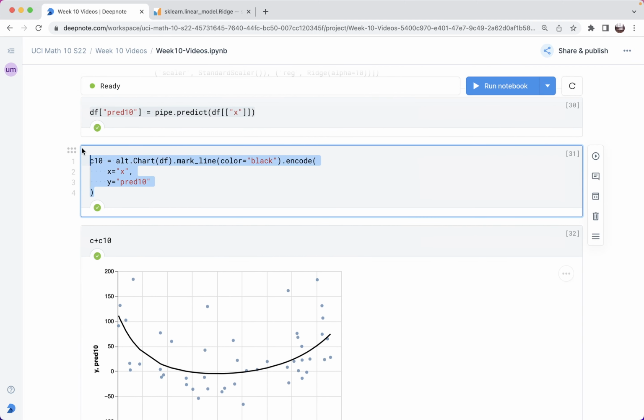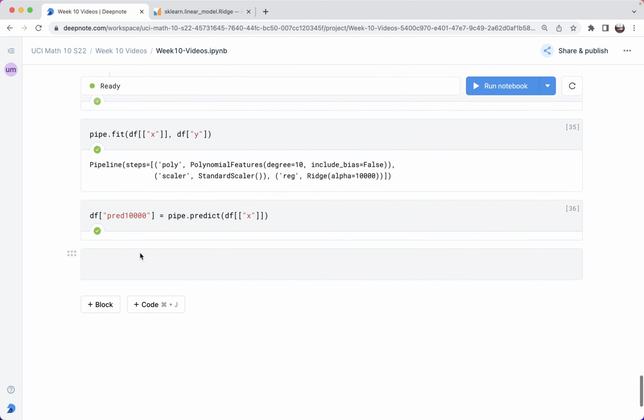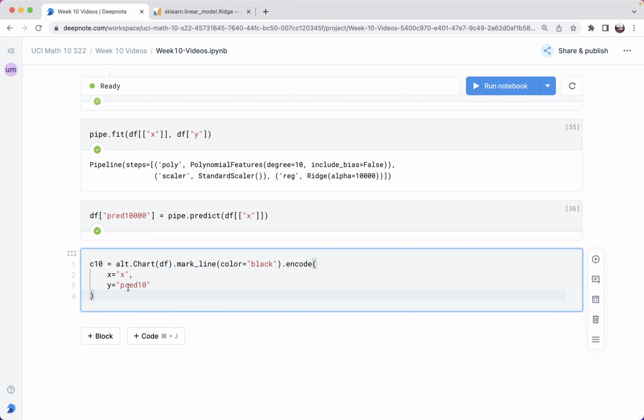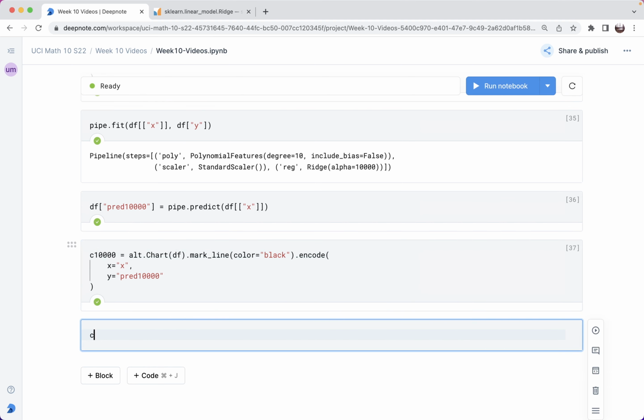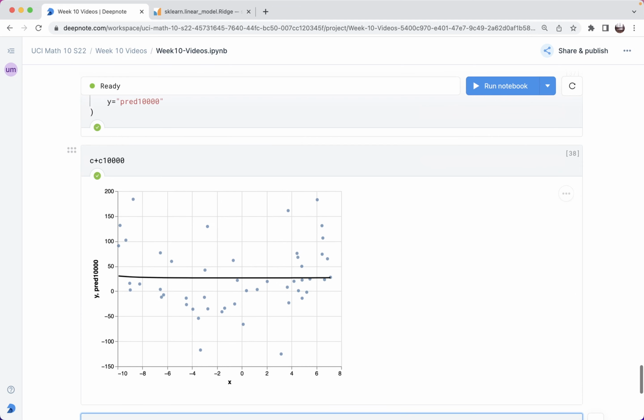And now let's make a new Altair chart. And so what you should imagine is that this one is going to be over-regularized, so it doesn't have enough flexibility with its coefficients. And let's save this as C10000. Okay, and then let's look at this C plus C10000. So there is what happens if we do too much regularization. It's like there's no flexibility at all anymore, and it looks almost like just a straight line.